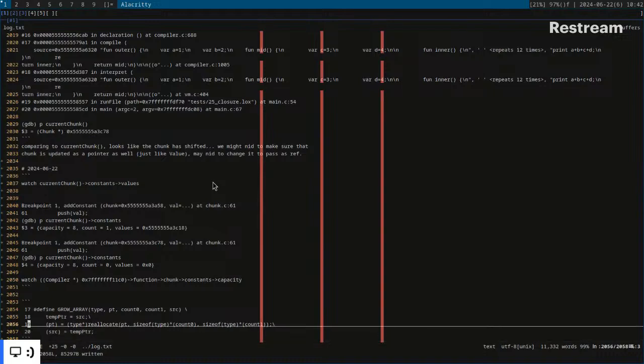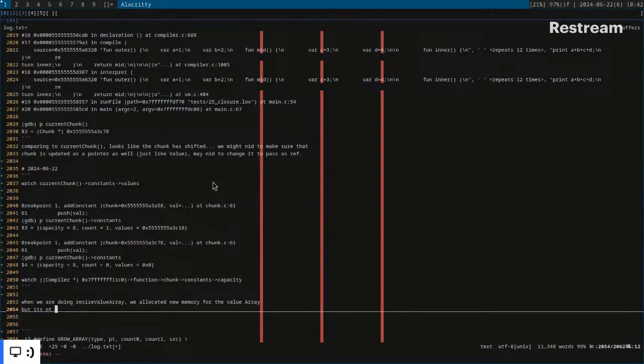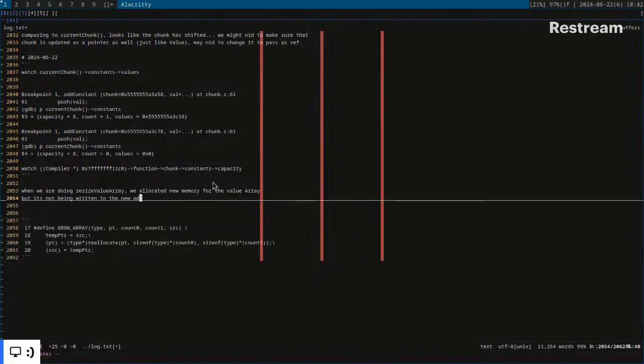Okay, so what's wrong here? And what should the correct code be? So in this case, what we observe is that when we are doing resize value array, we allocated new memory for the value array, but it's not being written to the new address. This is a bug in grow array.